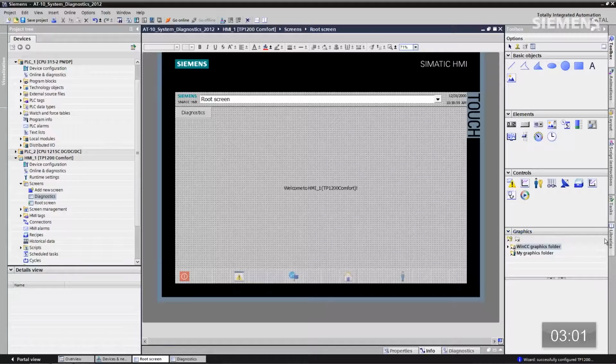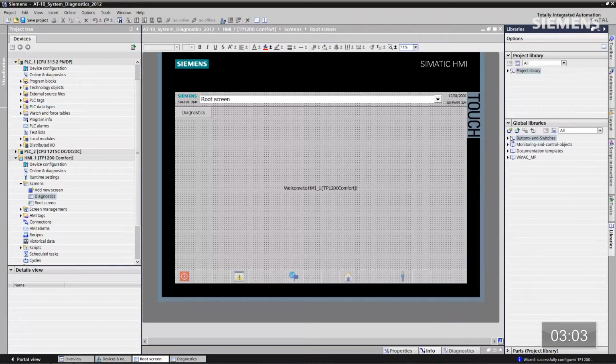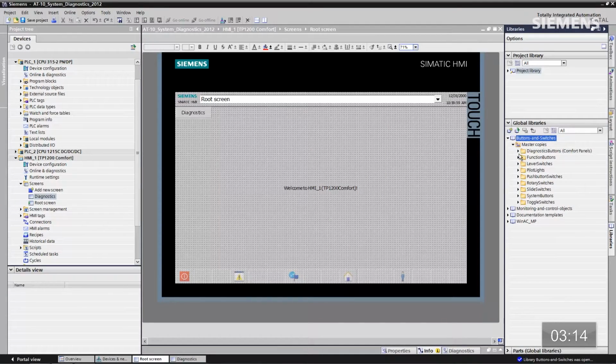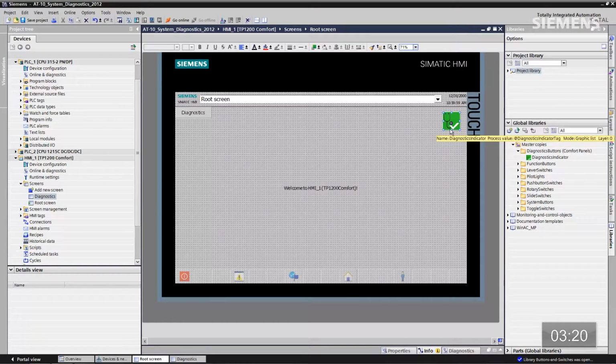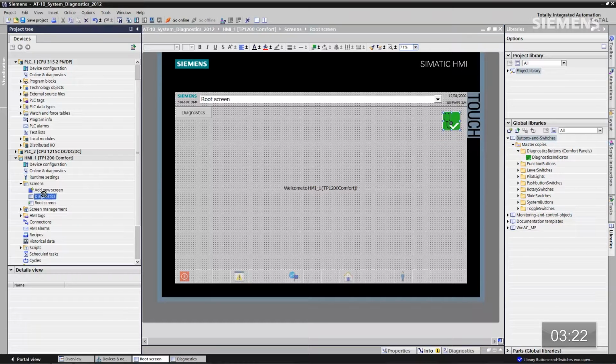So this is going to be my standard control screen. I have my start-stop control functionality on it. If I go to my libraries and click on buttons and switches, what I want to do is add a diagnostic indicator. That way I can see it on my standard control architecture in my HMI panel. Go to Master Copies, Diagnostics and Buttons. Here's the little button. Just drag it up here to the right-hand corner, for instance. Now that I have focus on it, let me go back to the diagnostic screen and just drag and drop it directly on top of it.